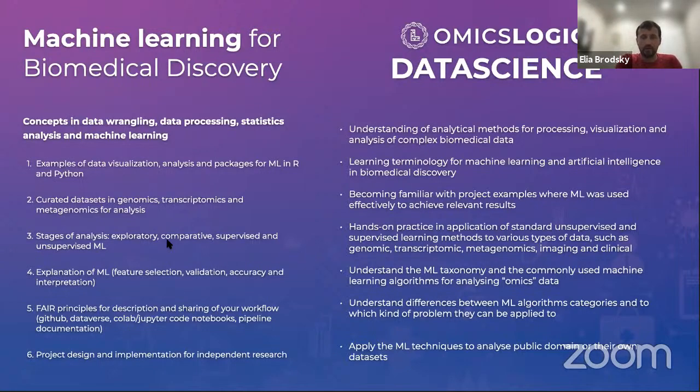Okay, a question from Hidayah. Is it suitable for a beginner? Yes, you do not need to know how to use R.